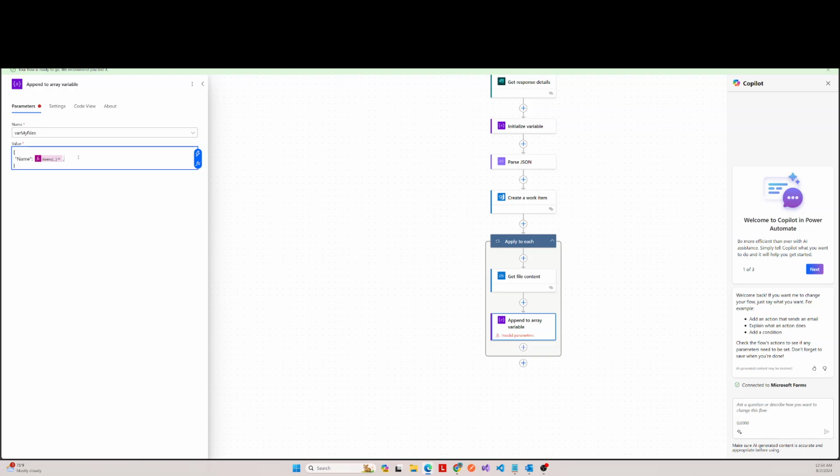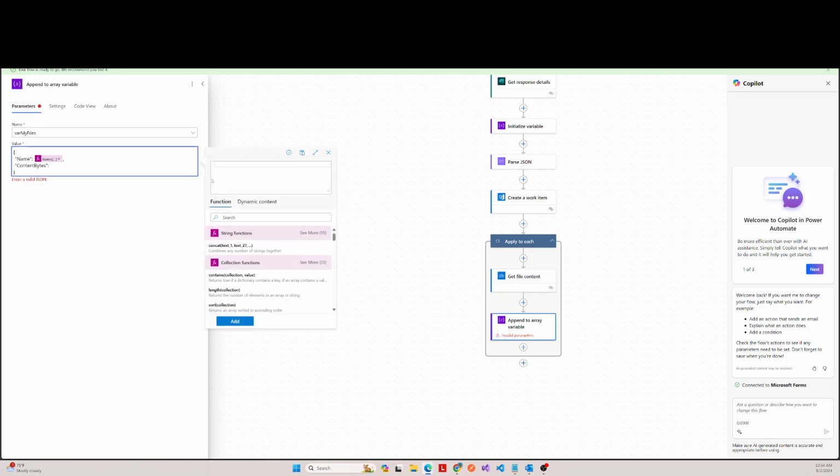and we also get content bytes, and that you will get from the get file content.